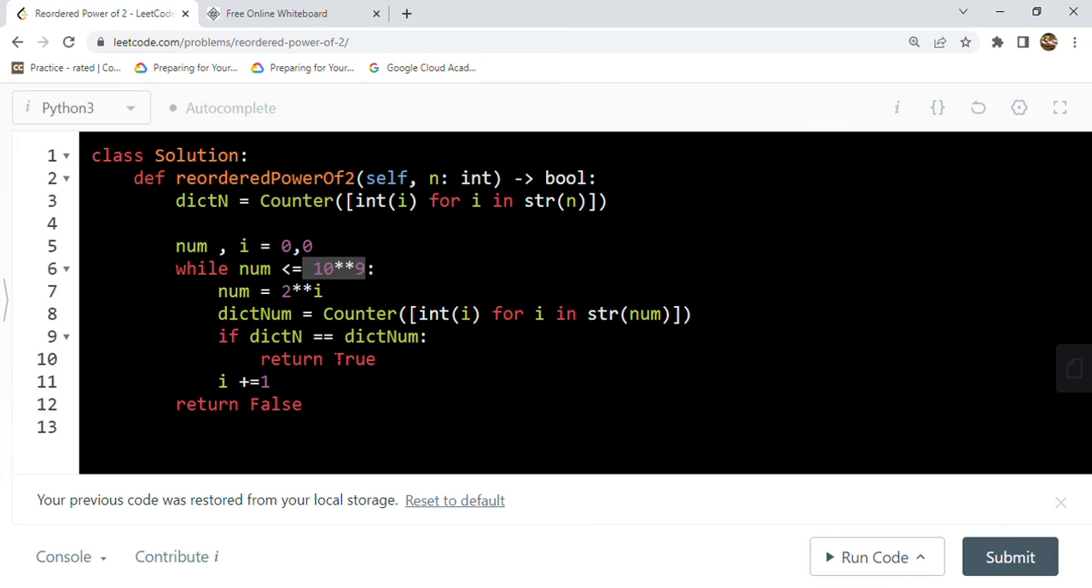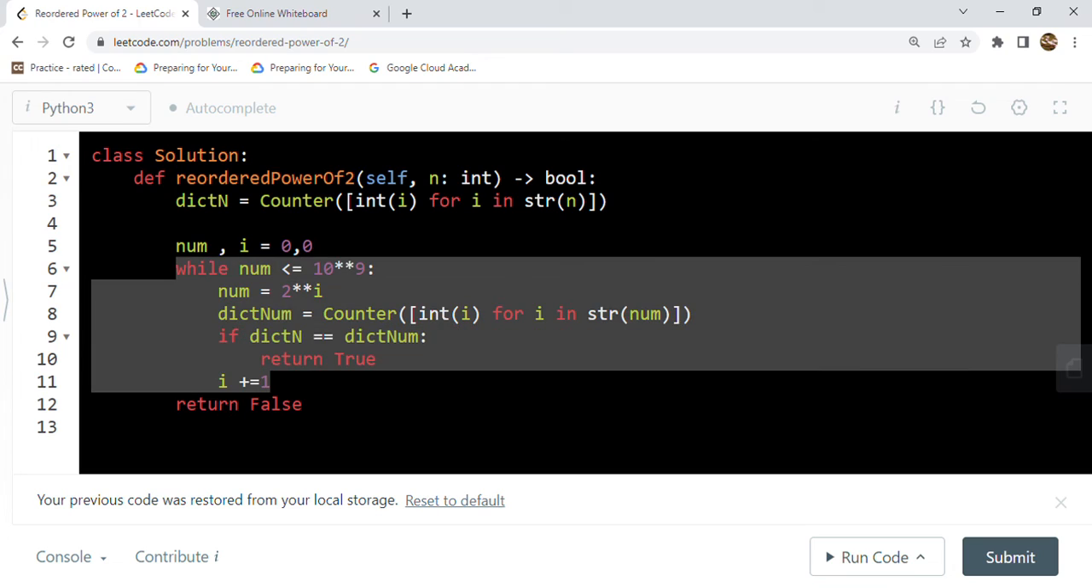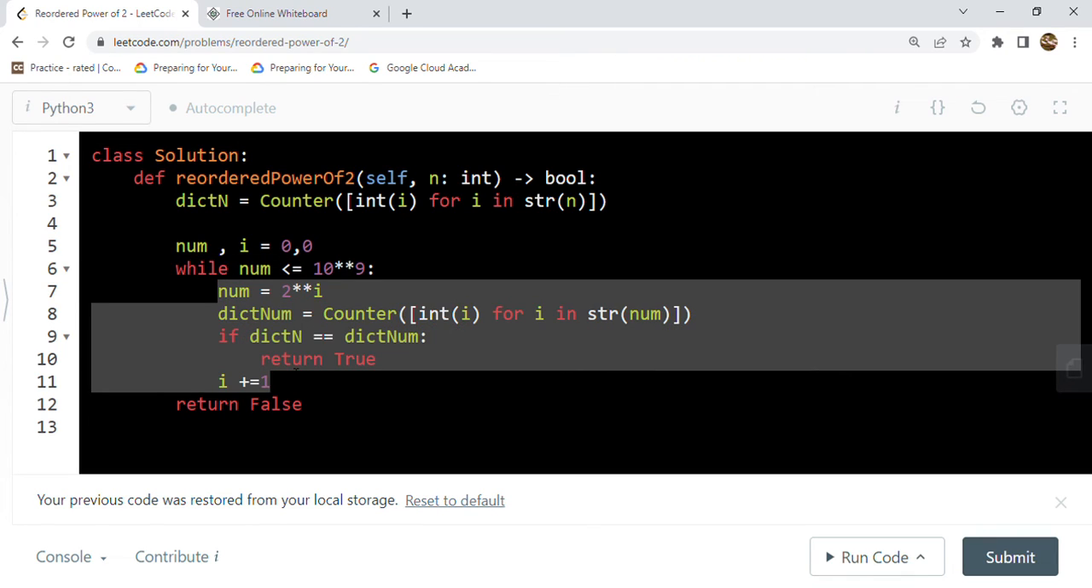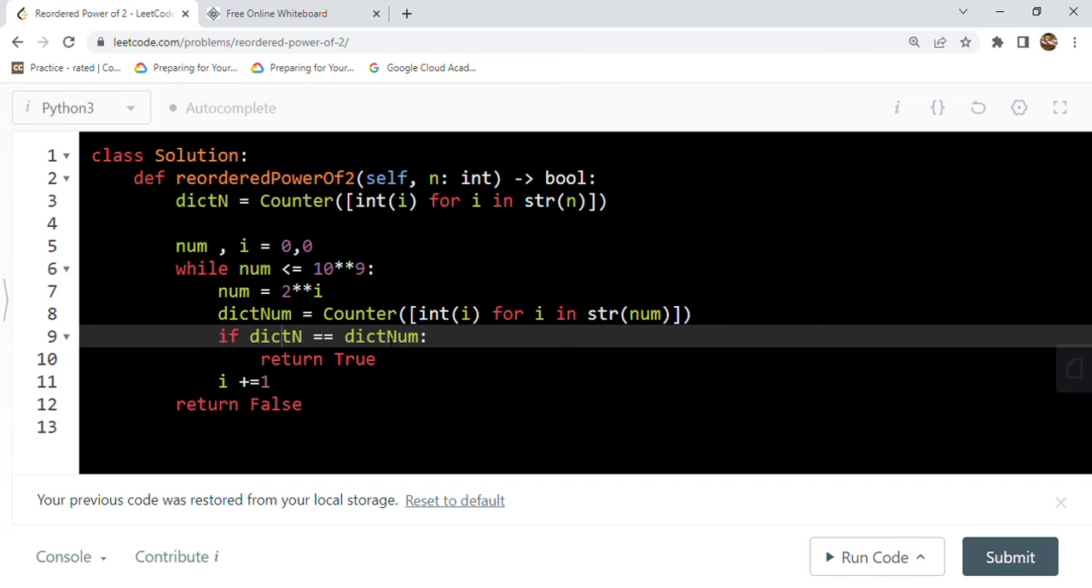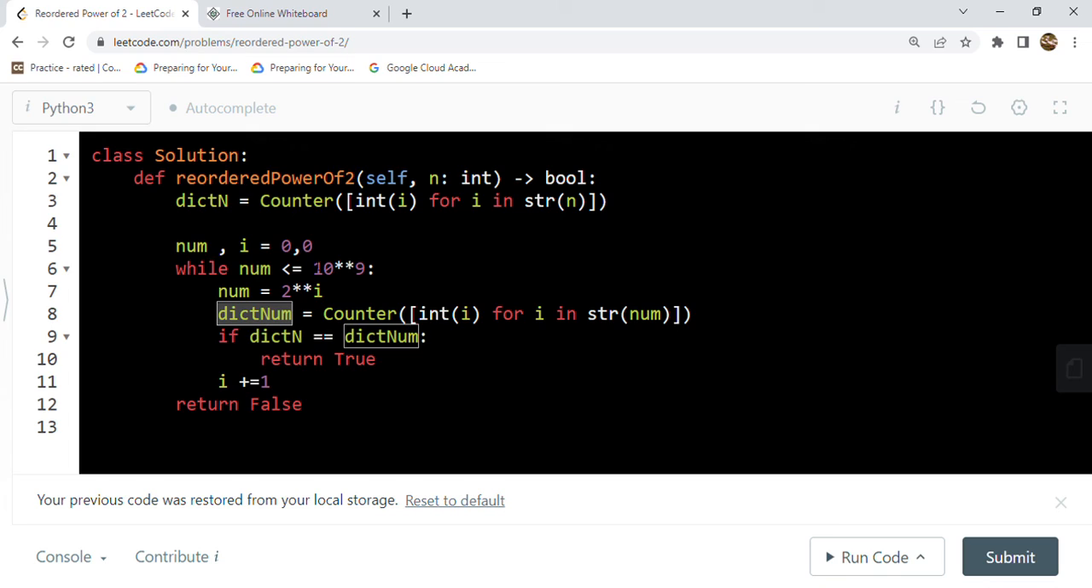When it reaches the boundary condition, it will exit, and if while iterating this loop we didn't find any number with the same key-value pairs in the dictionary, then we will return false at the end. And if we find any number, then at that time only we will return true.